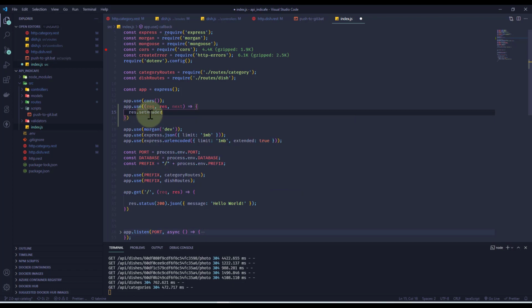That's going to be res.setHeader. And the first header is going to be called Access-Control-Allow-Origin. Access-Control-Allow-Origin, that's going to be set to everyone, essentially star. We can probably harden it as we go along, but for now we'll just set it to star.